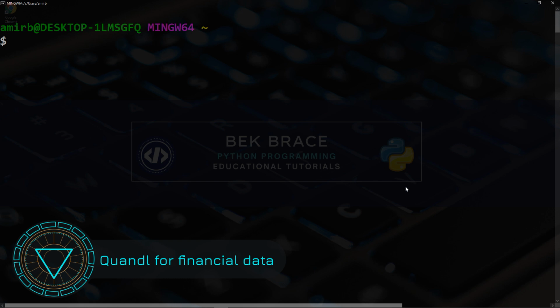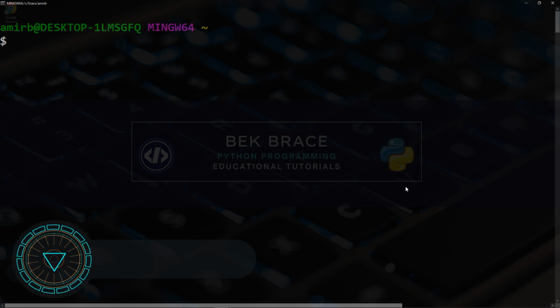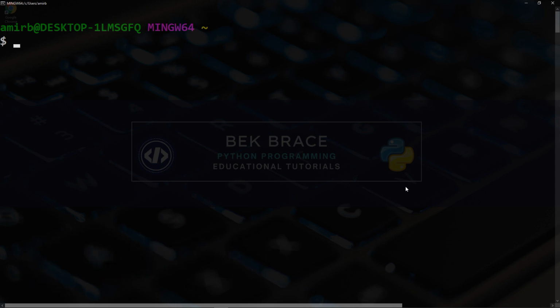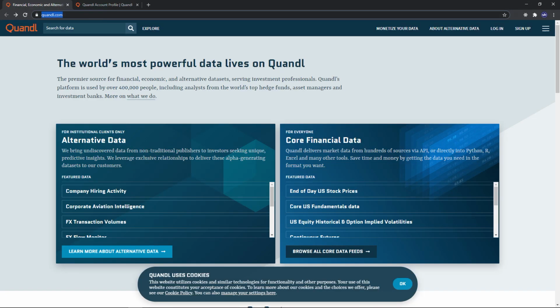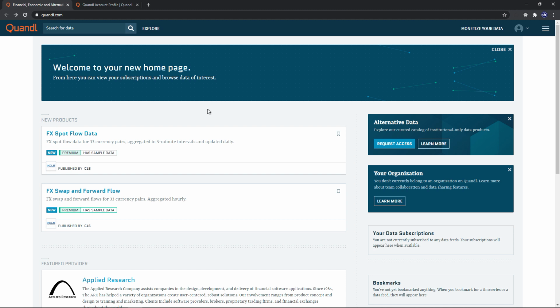So the first thing that we are going to do is to learn how to extract data using the Quandl API. Let me show you the website. Quandl API.com, the world's most powerful data lives on Quandl, the premier source for financial, economic, and alternative data sets, including analysts from the world's top hedge funds, asset managers, and investment banks. And what we want to do is get an API key.